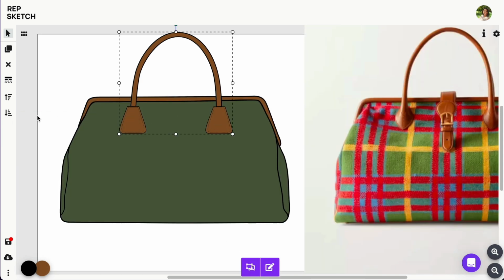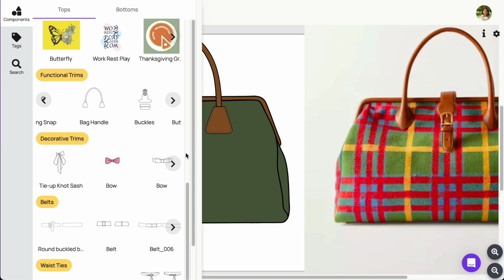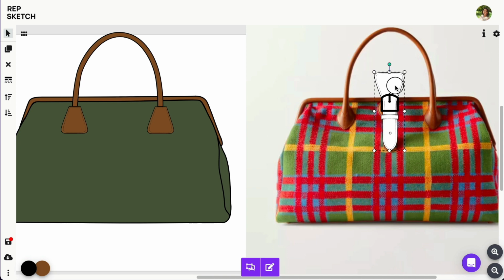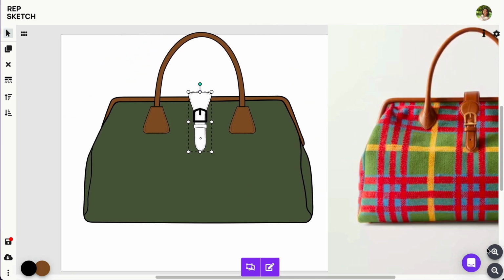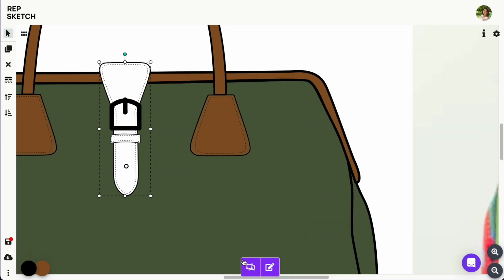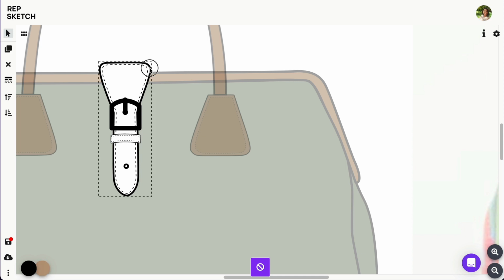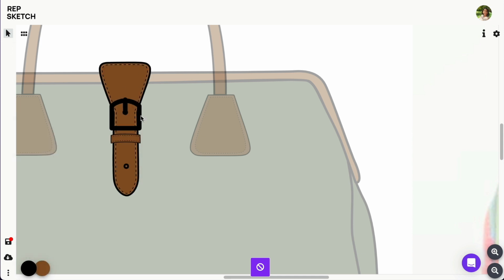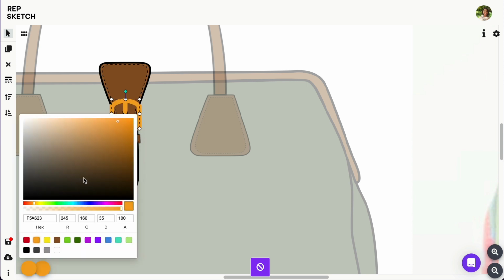Now let's look for a belt closure trim in our components library. Earlier I saw a very similar strap with buckle in the functional trims category, so I'll use it here. Align by resizing this vector to match the belt closure and place it back on our bag. We'll quickly give it a color as well. Let's replace the color of the buckle to match the gold on our design.